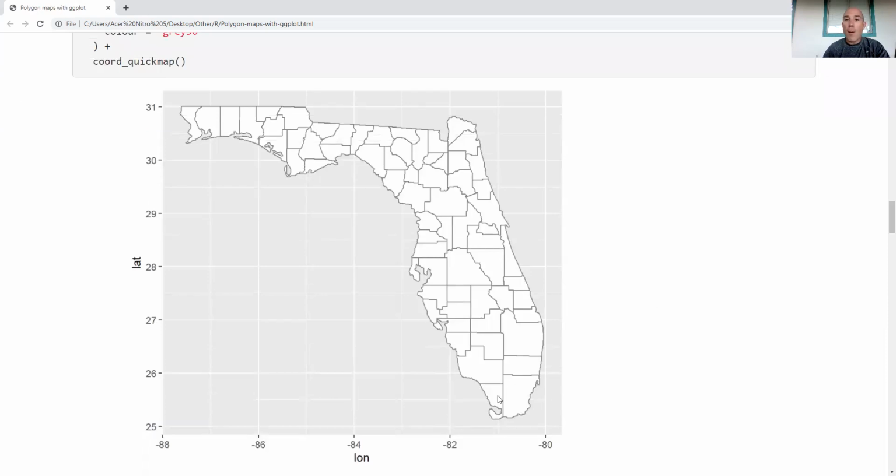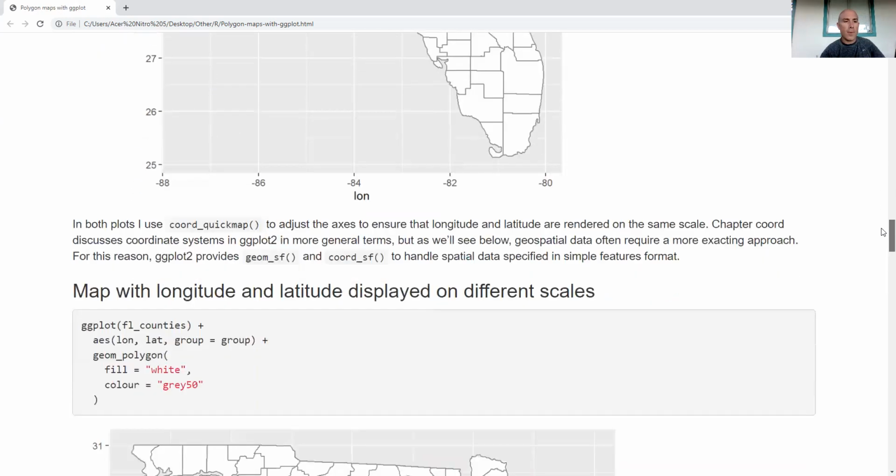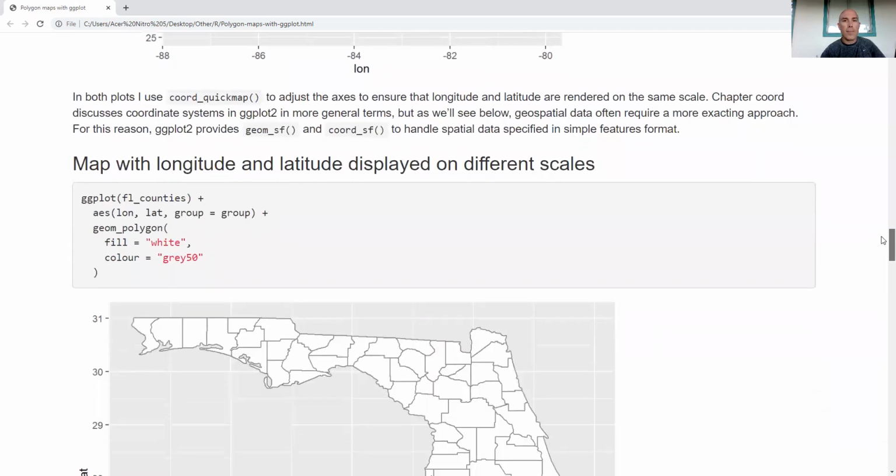Something that is a common complaint when I start plotting maps of Florida: you'll notice that the Florida Keys are missing. I think they are considered part of Monroe County. If you're watching the YouTube video, tell me if I'm right, tell me if I'm wrong.